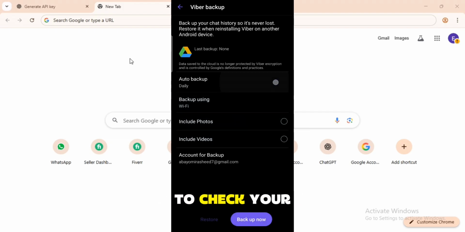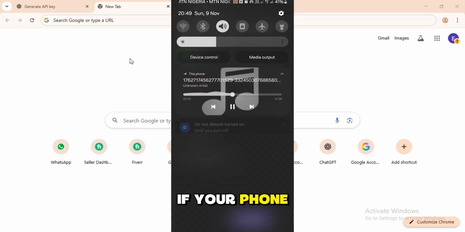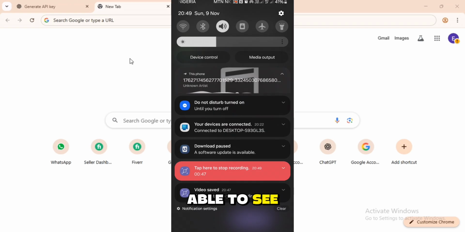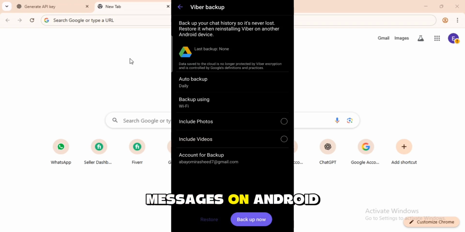Another trick is to check your notifications. If your phone has notifications enabled for Viber and you haven't cleared them, you might be able to see previews of recent messages. On Android, you can even use a notification log feature to view messages that popped up in your notifications before being deleted.